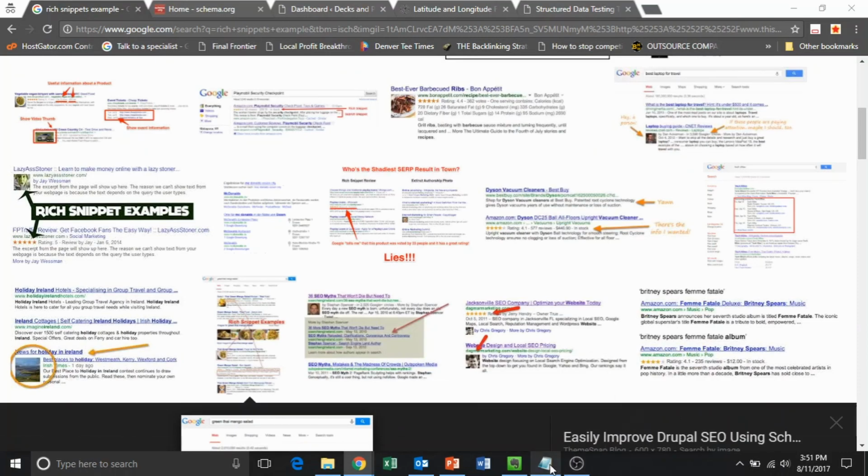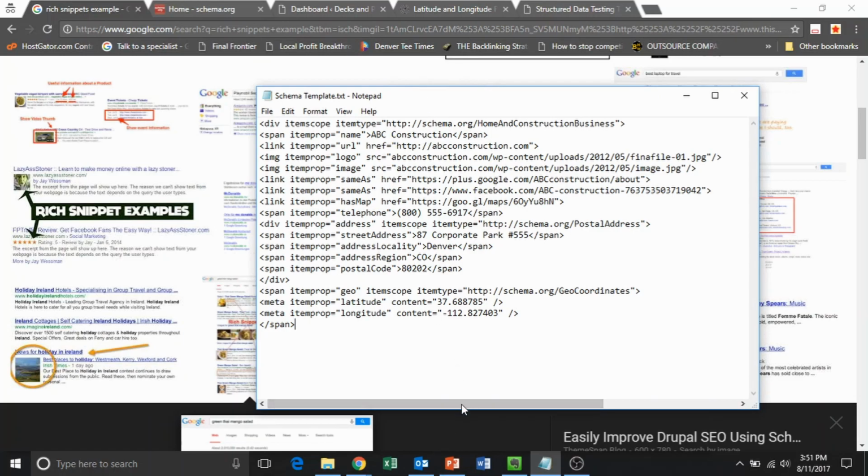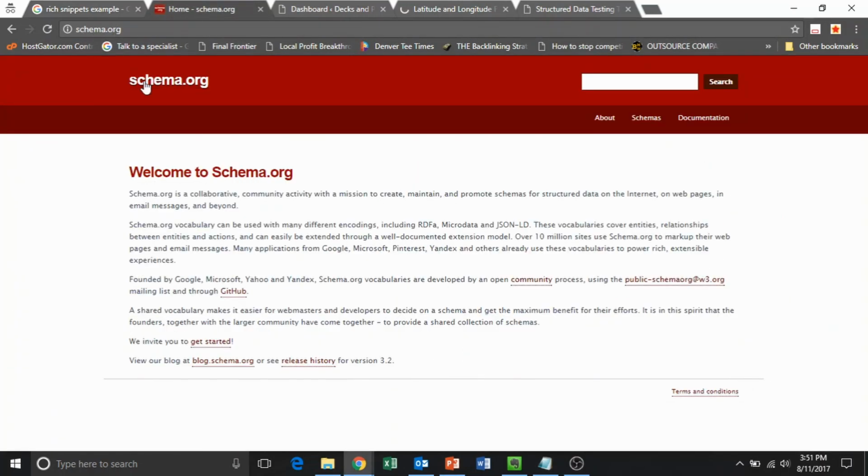Let me show you what this looks like, and this may look a little daunting at first, but it's really easy to modify. I'll actually provide this file for you guys underneath this video, and it's real easy to modify. Basically, this top line here is what type of business you are. For example, here I just put in a construction company. Clearly not everybody's going to have this same type here, and to figure out what type you need to use for your business, you'll have to go to schema.org, and I'll link to this underneath the video as well.